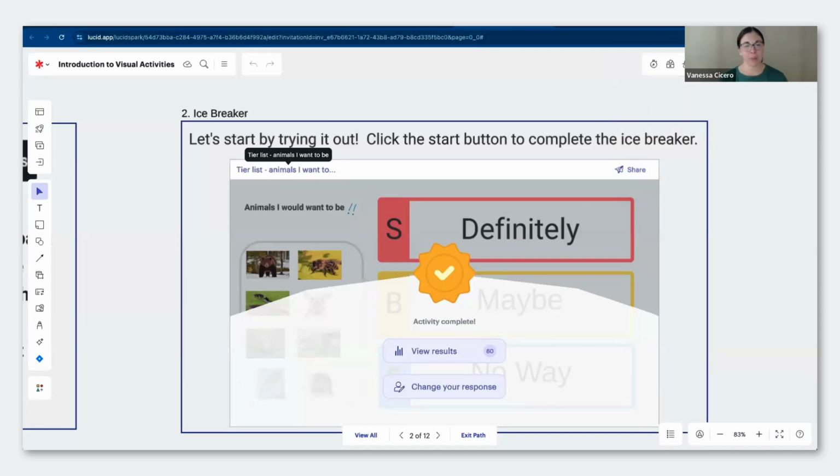We're going to go through a couple different examples of how you can use visual activities for formative assessment, as well as show you how to make them from scratch or from one of our templates, and then also how you can send those out to your students, making them quick and fun and easy for you to see in the moment where your students are at and what they're understanding.